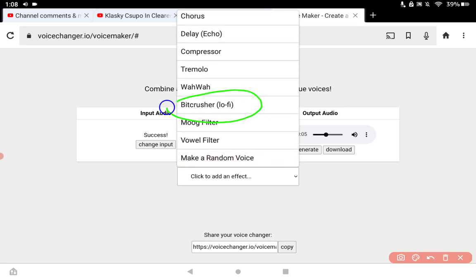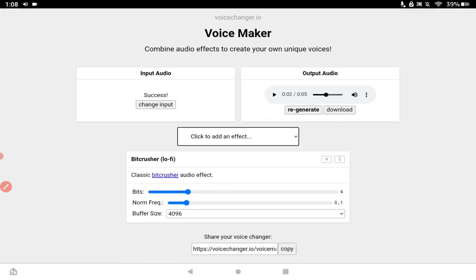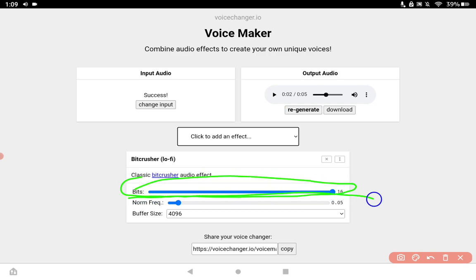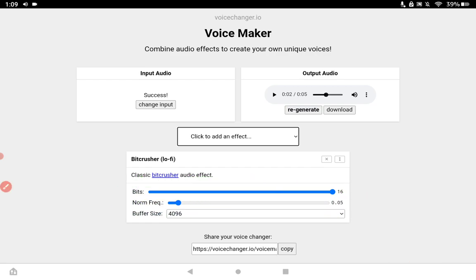First, get this effect on it. Make the bits to 16 and the normal fresh to 0.05, and leave the buffer size to 4096. And then you'll get the correct audio.